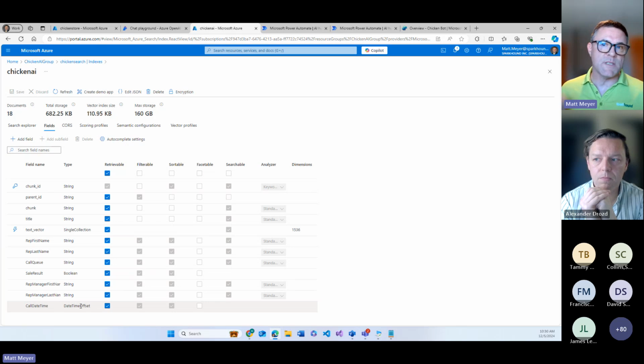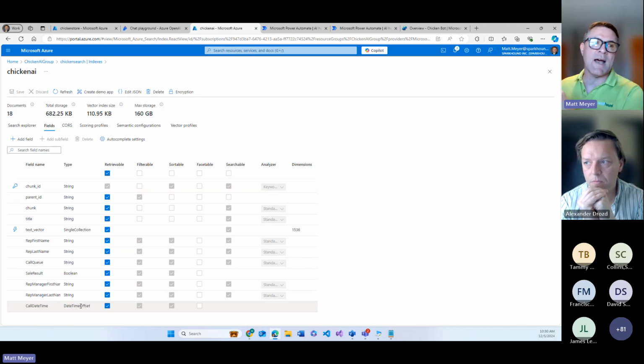So this date time is probably going to be one of the more important pieces of context that you bring here, because if I'm looking for pink rubber chickens, I probably sell a lot of pink rubber chickens. So when am I selling that? What time did that call occur? So this one is going to be important. So all these things help us filter down.